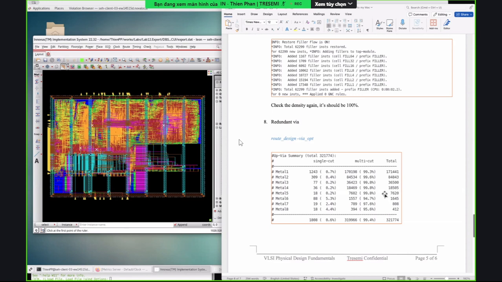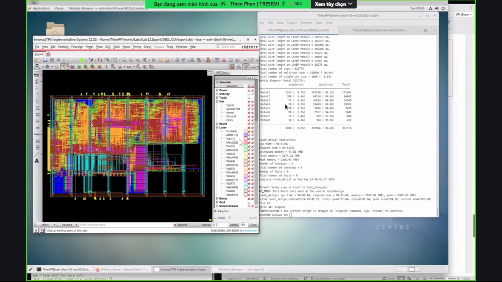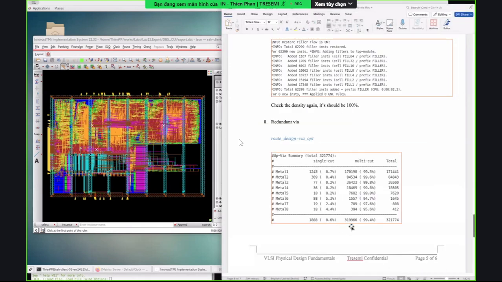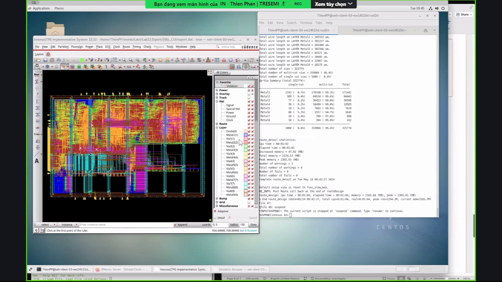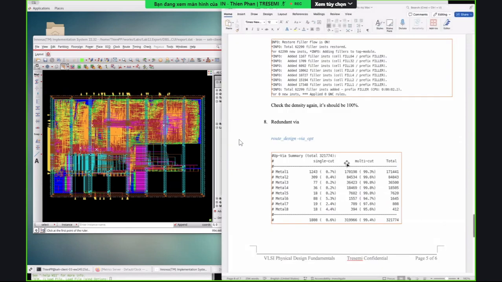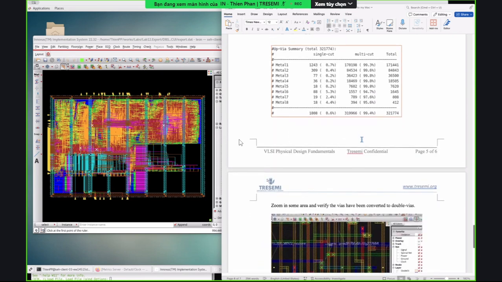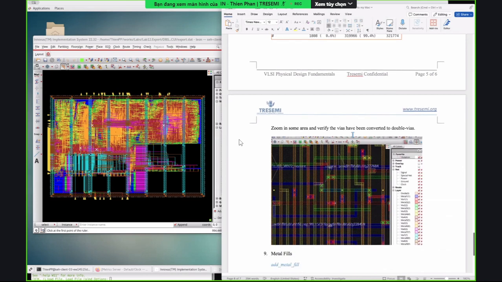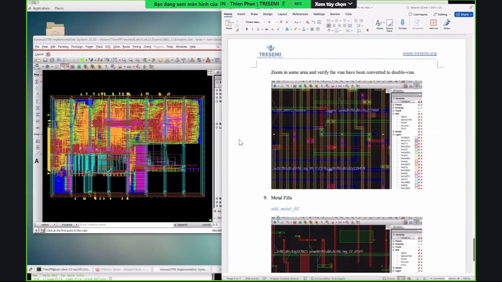Okay. Let me see, curious if I get the same number. 1808. That's pretty good, exactly the same. 966. 966. Okay. So we did the fillers. We did the via optimization. And so the last one is metal fill, right?